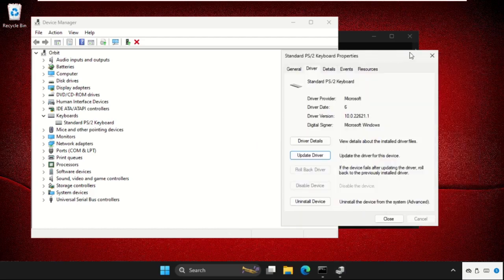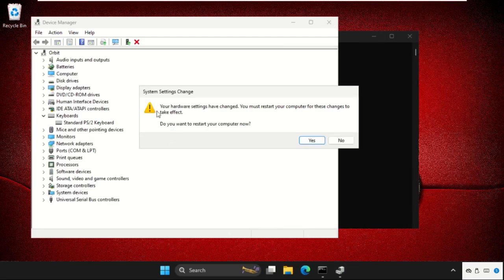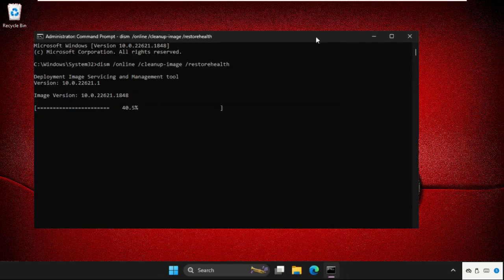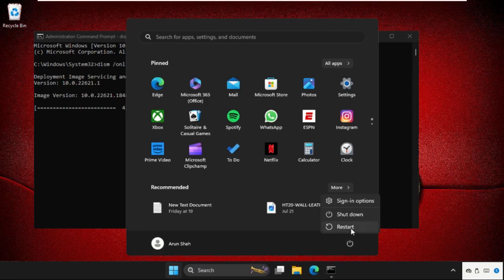Now close all windows one by one. Now it will show you that you need to restart the system to fix this issue, but right now we have to complete the command prompt window, this method. So you can also check out our description link to fix this issue quickly and effectively. Then after the process completes, restart your system and the problem will be solved.